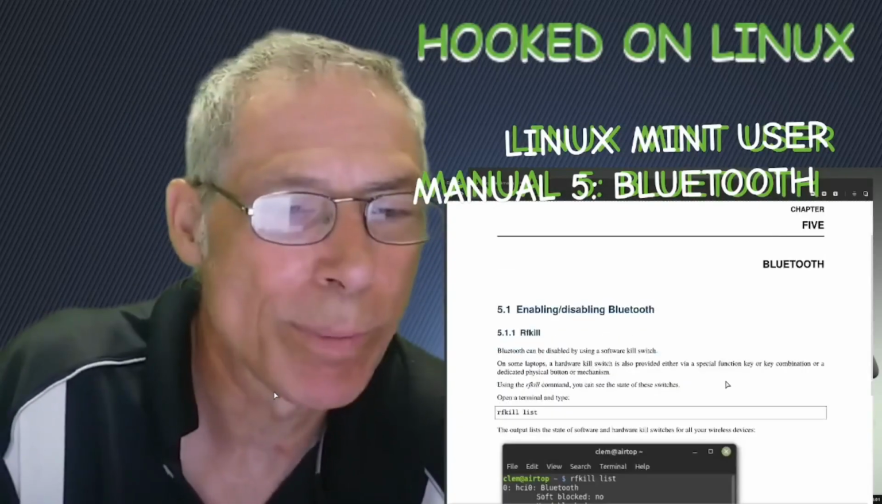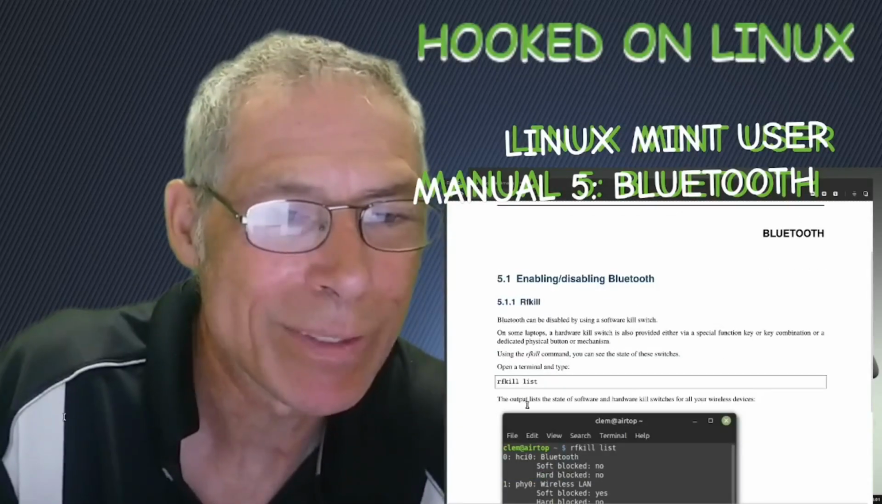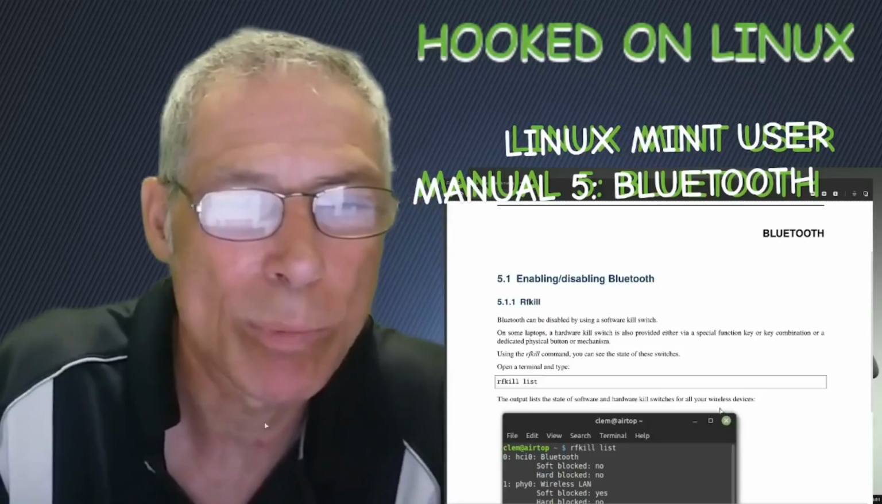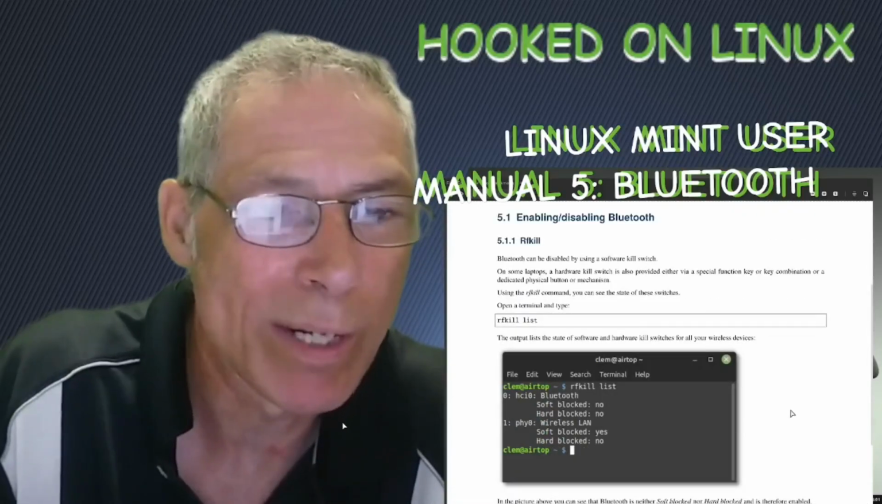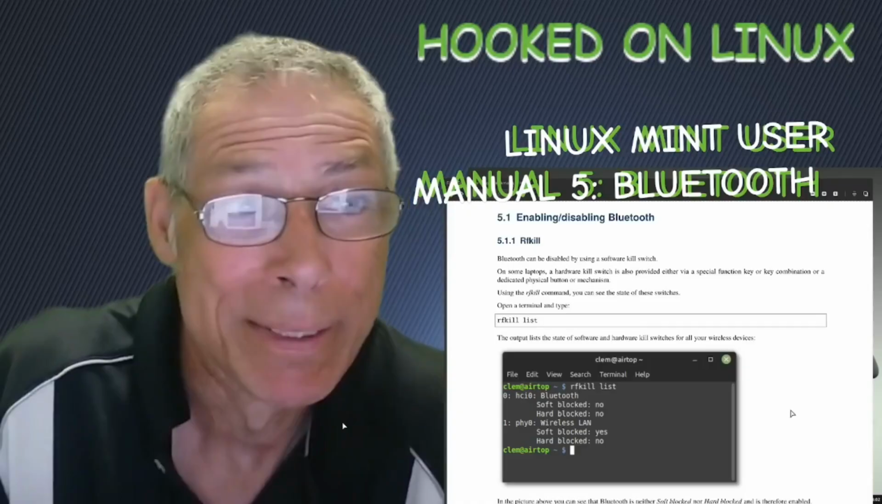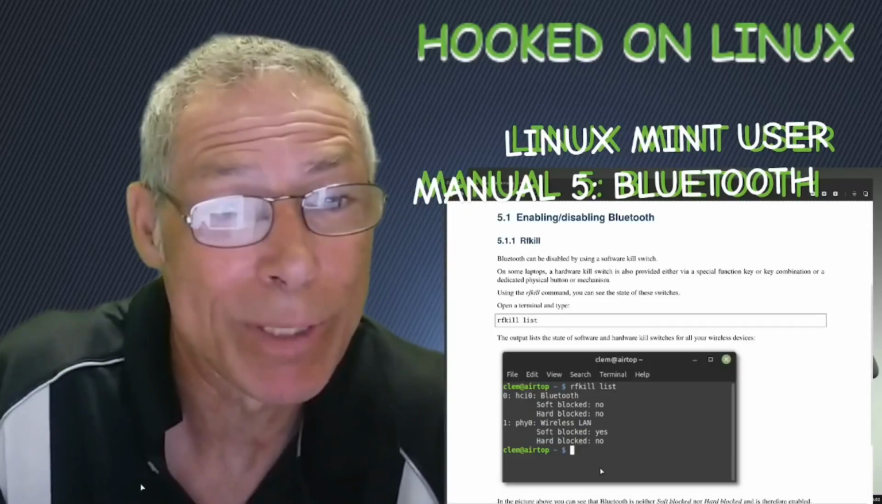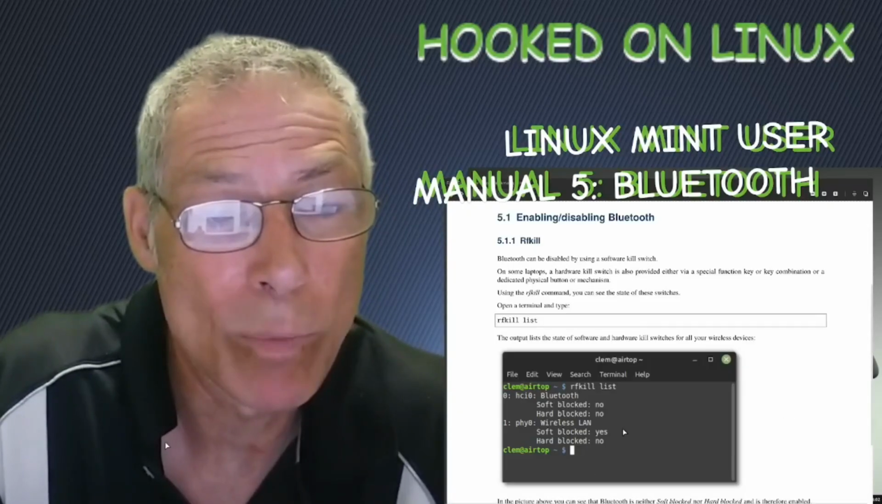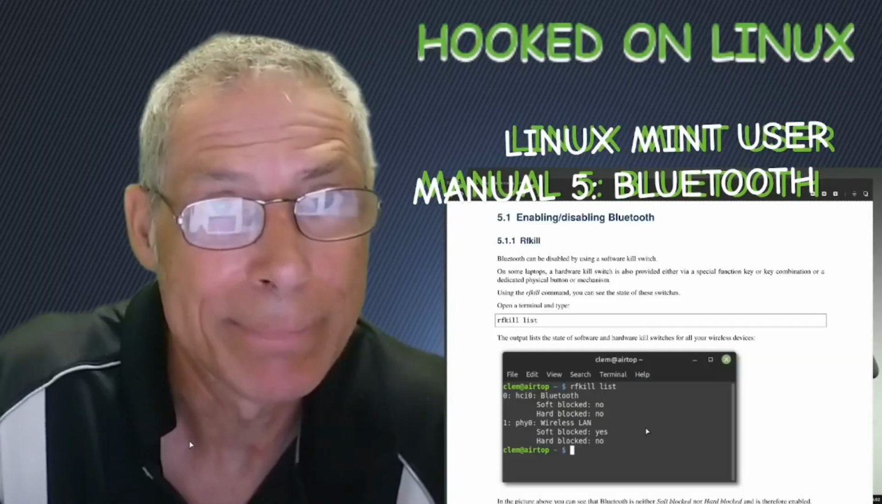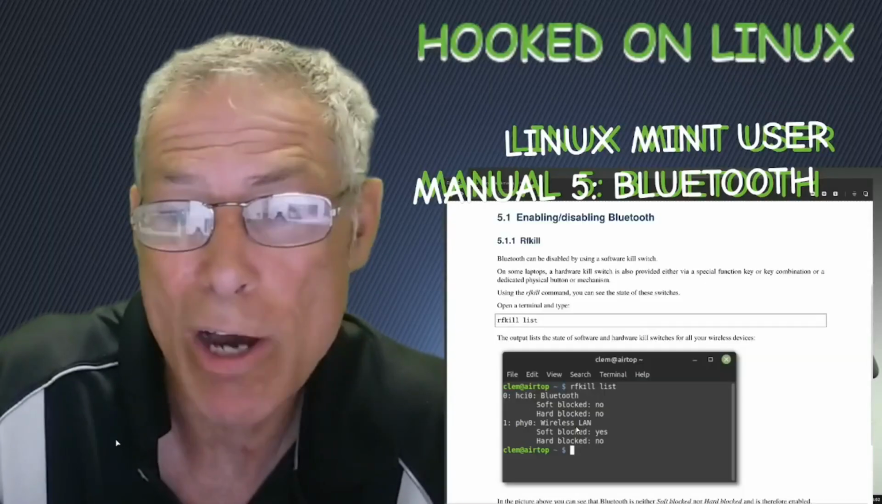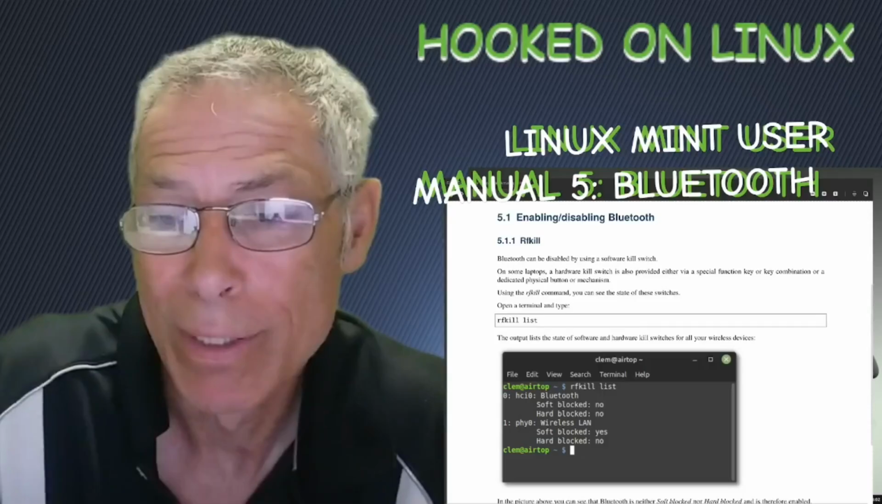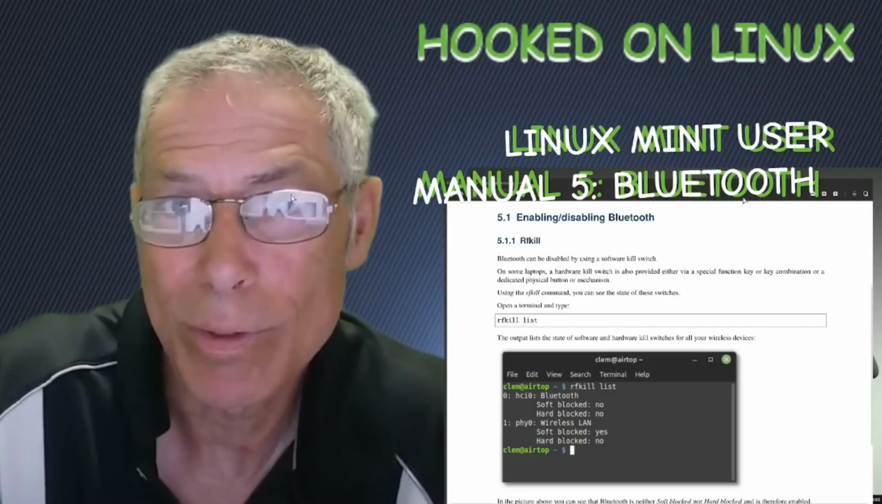So if you go on the terminal and you type this list, it'll show you a list of the software and hardware kill switches for all of your wireless devices. Don't really know what that means, but it says here Bluetooth and wireless LAN. But you can turn your wireless on and off, doing the same thing. Let's go.